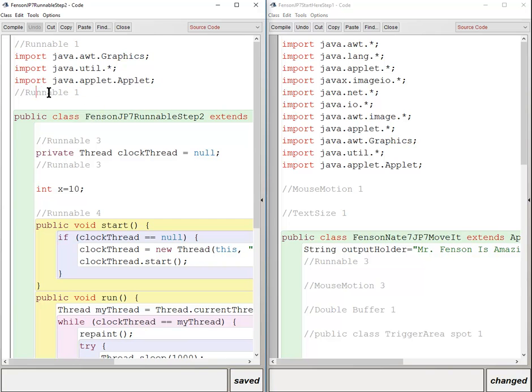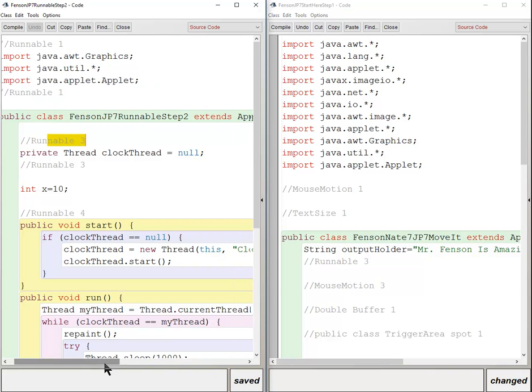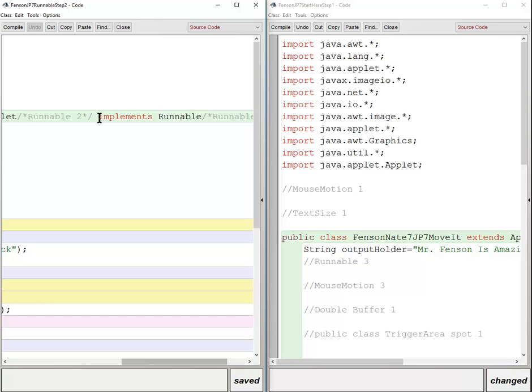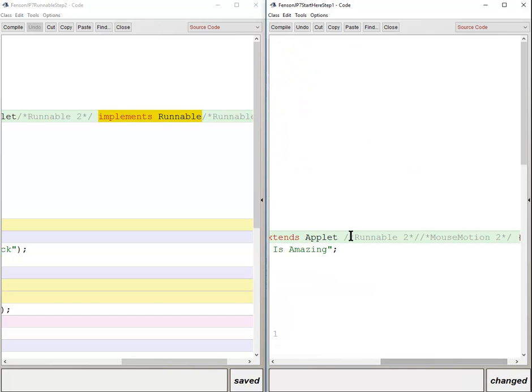And now notice it goes Runnable1 to Runnable3. That's because Runnable2 is right here, implements Runnable. I need to copy after the class, and notice Runnable2.